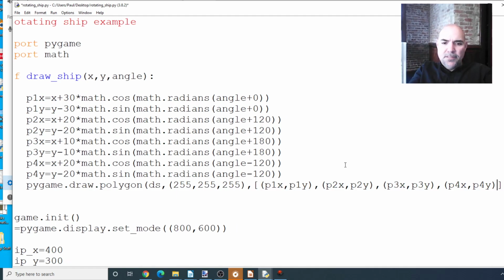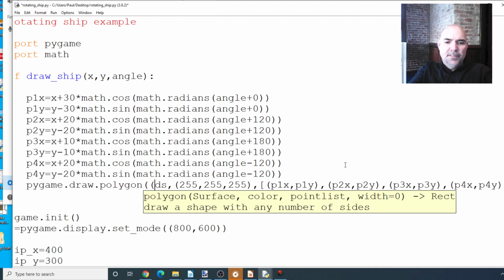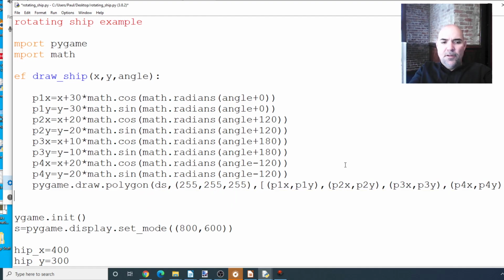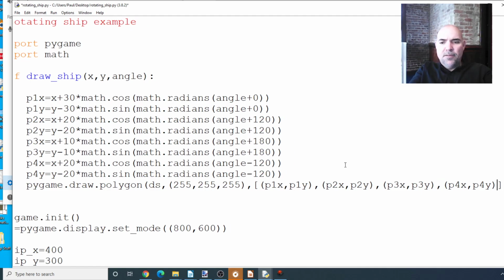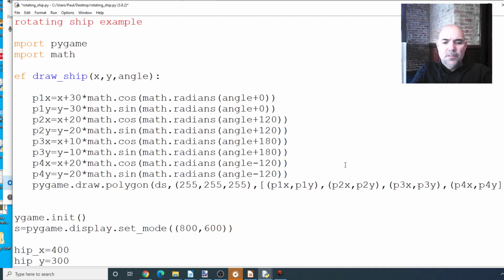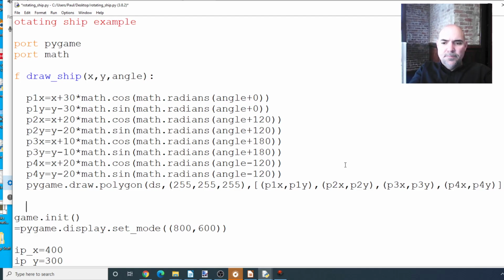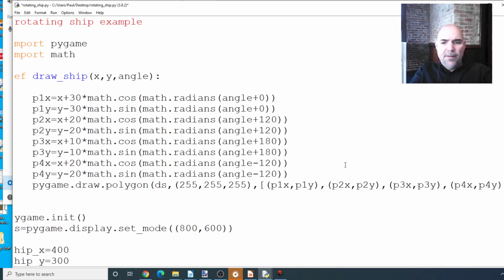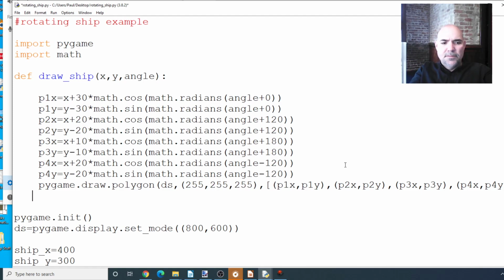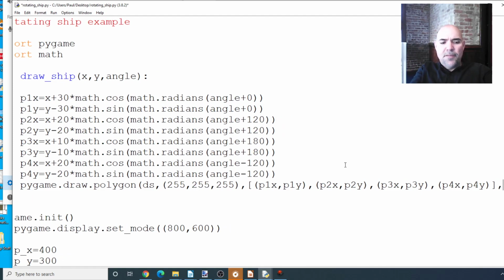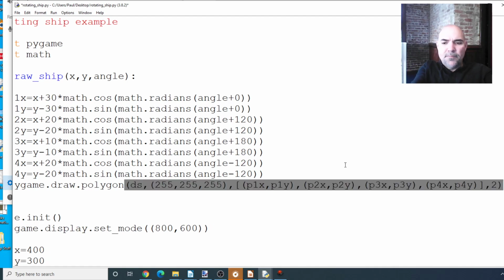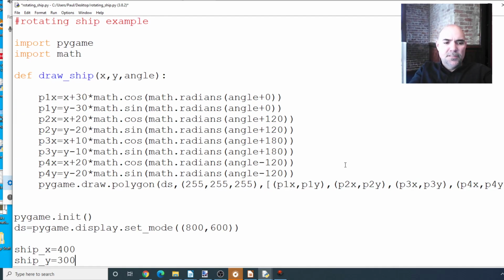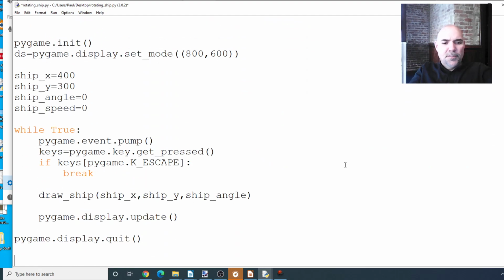So there's my point list. And then the final thing we need here is the width of that. So in our case, I'm going to make the width 2 pixels wide. And that's it for my polygon function. All right, so let's go ahead and run this and see what shows up on the screen.